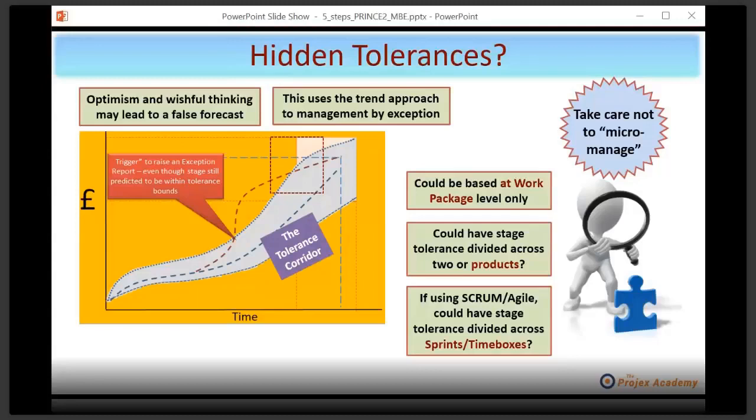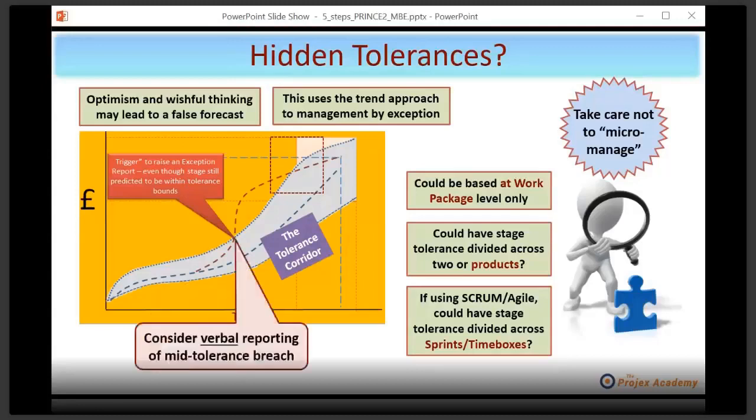If you've got lots and lots of data going in, you'll need lots and lots of data going out, and you'll end up managing data instead of managing the project. But there are some good ideas here about the way in which you could set tolerances at lower levels. So you could consider verbal reporting for any mid-tolerance breaches. I think that's a good idea, don't you? Particularly if you're using some of these lower levels. Keep the paperwork to a minimum, say I.